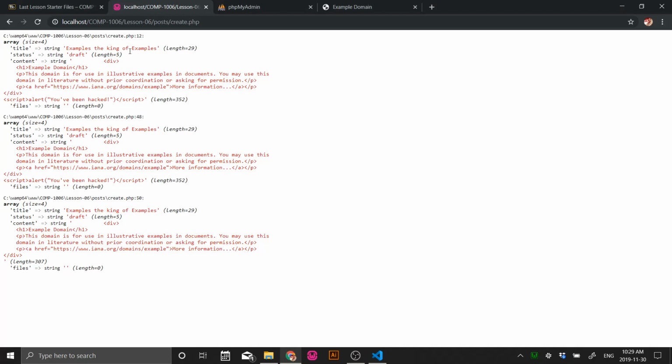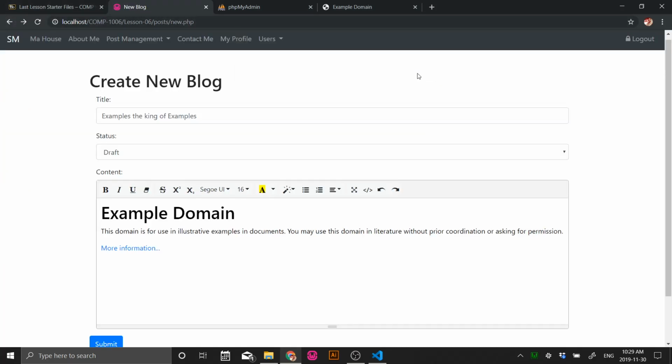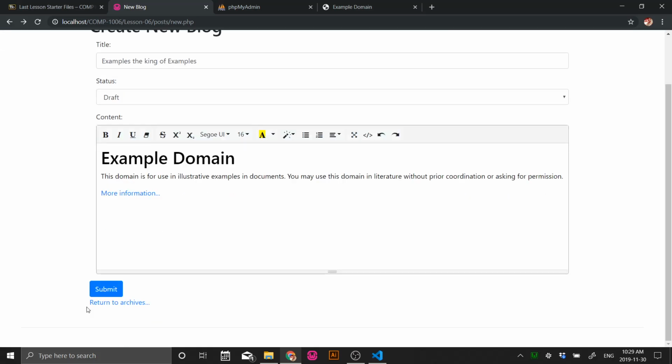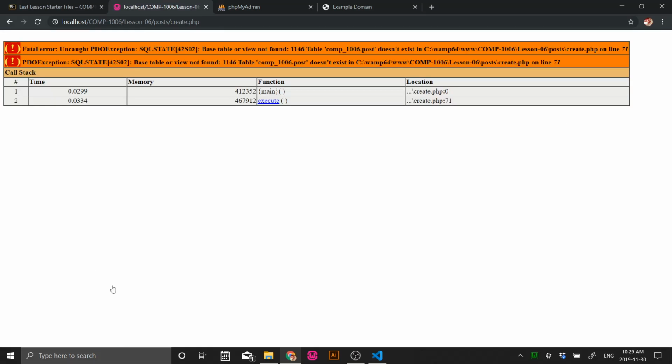So if we go back to our browsers, go back. Yeah, I know we've been hacked. And then we hit submit. Okay, so we've got an error. So it says COMP-1006 post does not exist. So obviously I titled the table wrong on line 71.